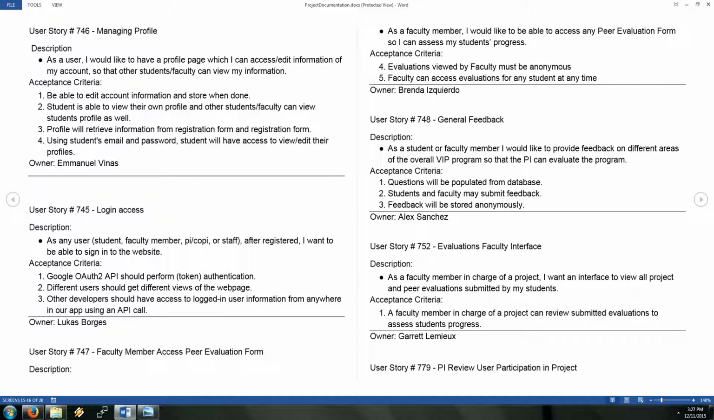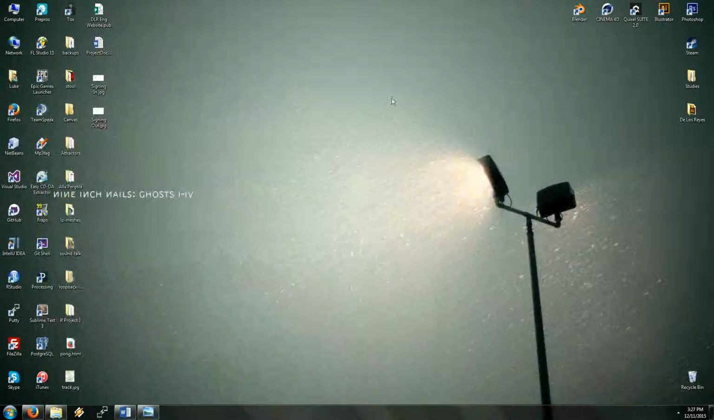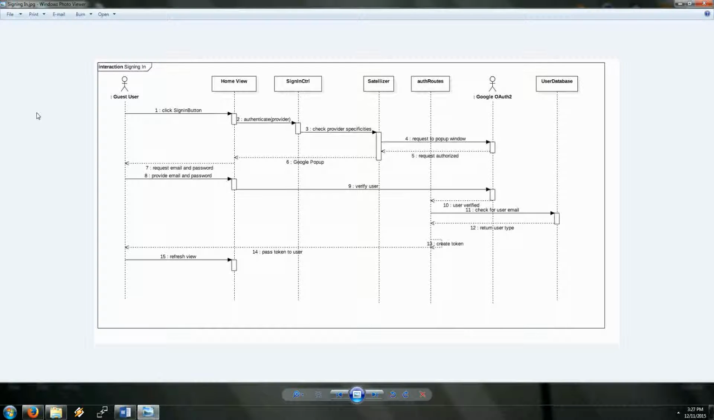Google OAuth 2 should perform the authentication so we don't have to deal with the passwords. Different users get different views of the web page, and other developers should have access to the logged in user information from anywhere in our app using an API call. So to better illustrate the user story, I have a sequence diagram here we can go over.